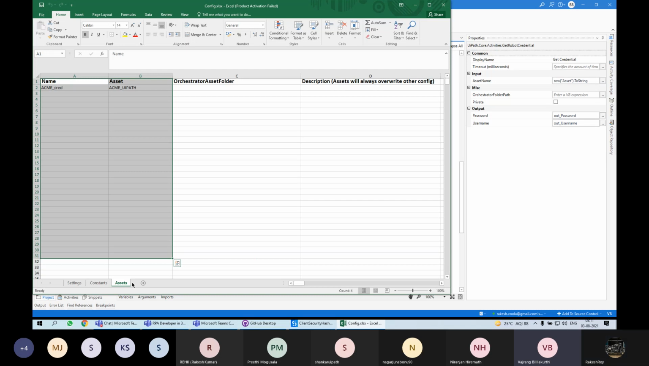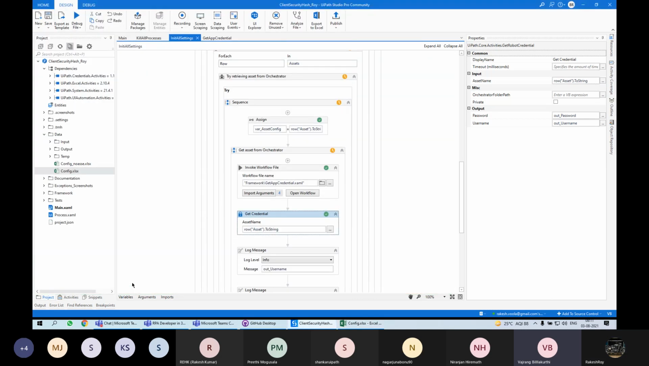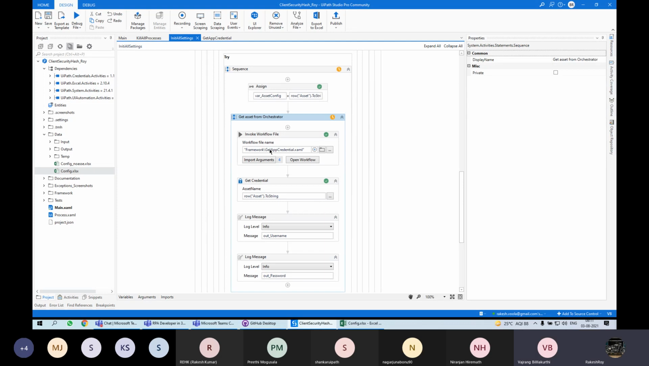For example, assets. If you go back to asset, I just want to make sure you understand this. Get credential is something that you have written, but what was initially available here is get asset activity. Get asset from orchestrator. It's not get credential. So the difference between get asset and get credential is, if you go to orchestrator and try to create an asset.